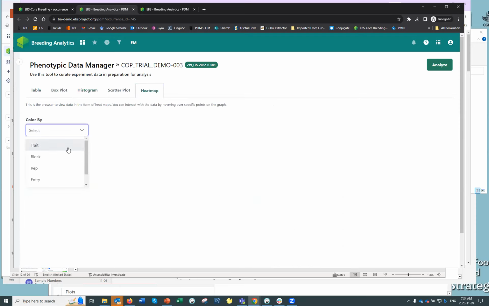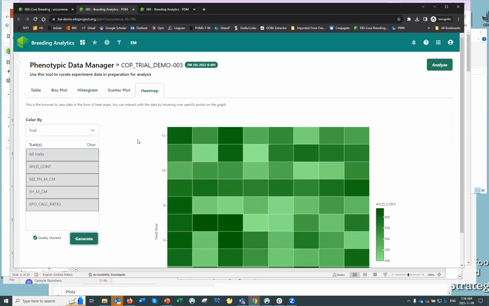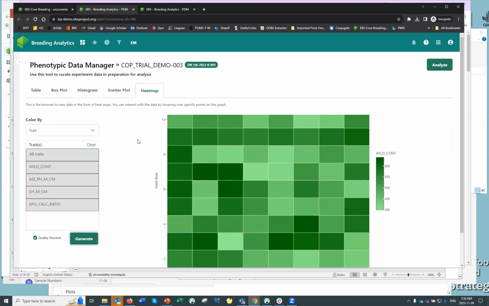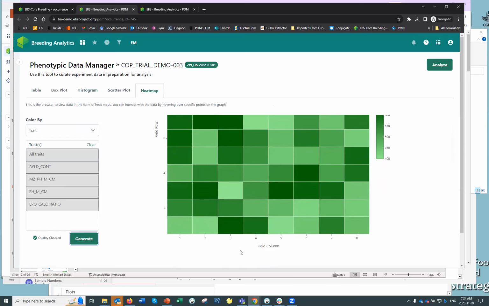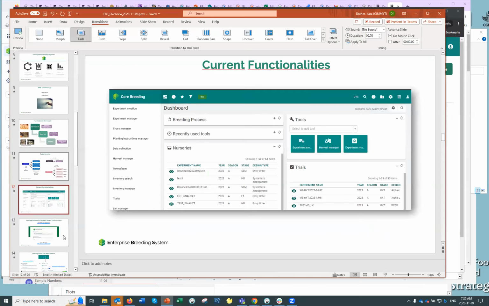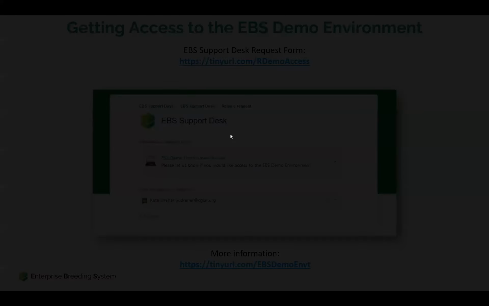So there are various different ways to look at the data to try to ensure that it's clean or as clean as possible before going into analysis, including looking at heat maps if the field coordinates have been provided. So I think that's a very quick introduction to some of the many, many functionalities that are available in the EBS. The good news is that you can look at all of these functionalities yourself if you would like to get access to the demo environment, look at these functionalities and more.